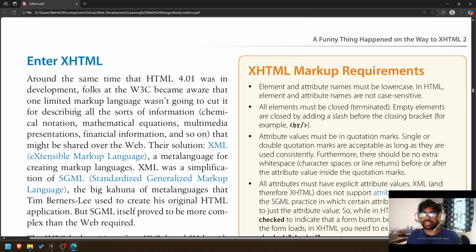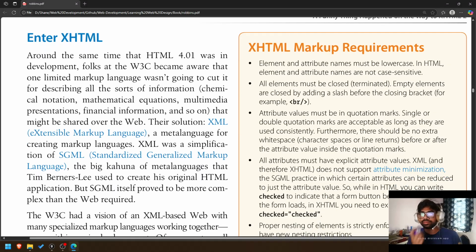Enter XHTML. Around the same time that HTML 4.01 was in development, folks at W3C became aware that one limited markup language wasn't going to cut it for describing all sorts of information: chemical notation, mathematical equations, multimedia presentation, and more, that might be shared over the web. Their solution: XML, Extensible Markup Language, a meta language for creating markup languages.